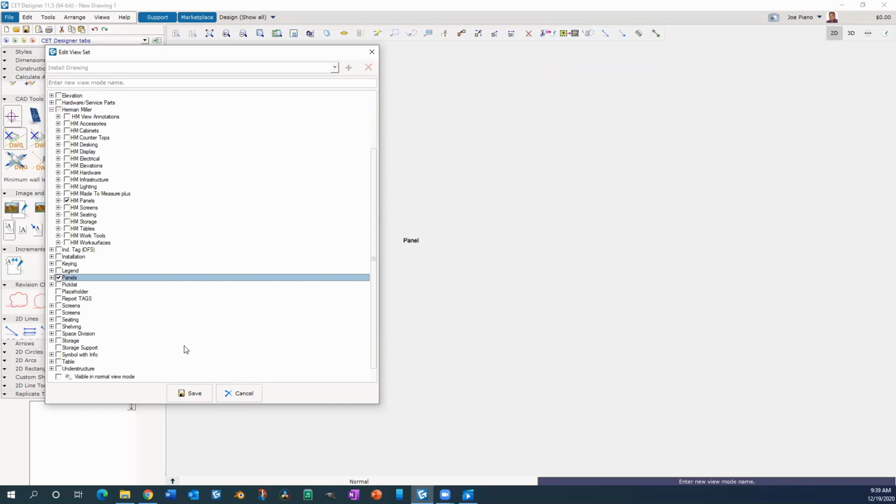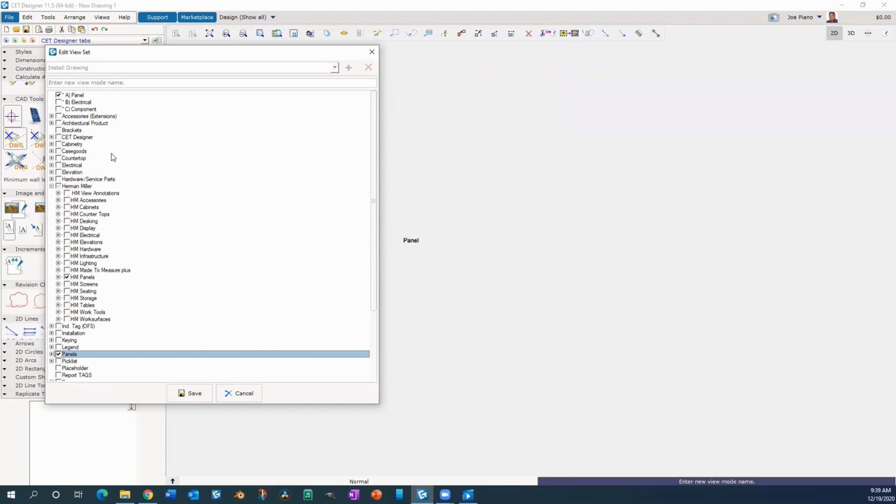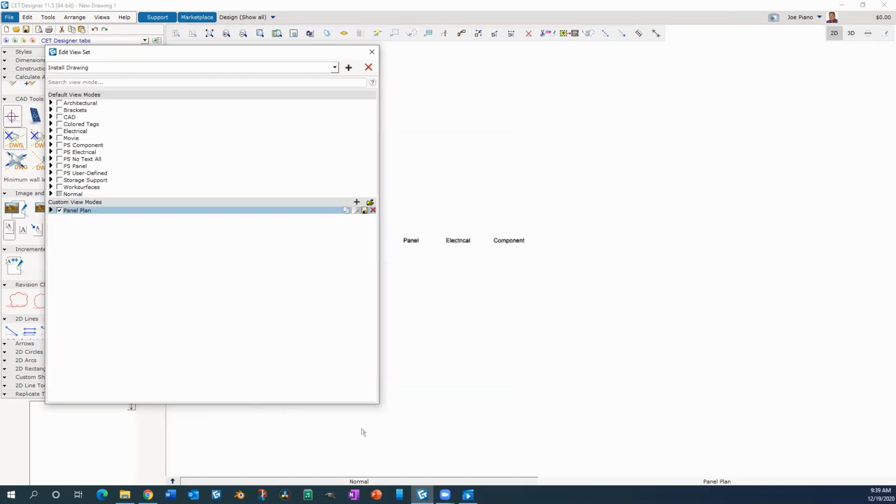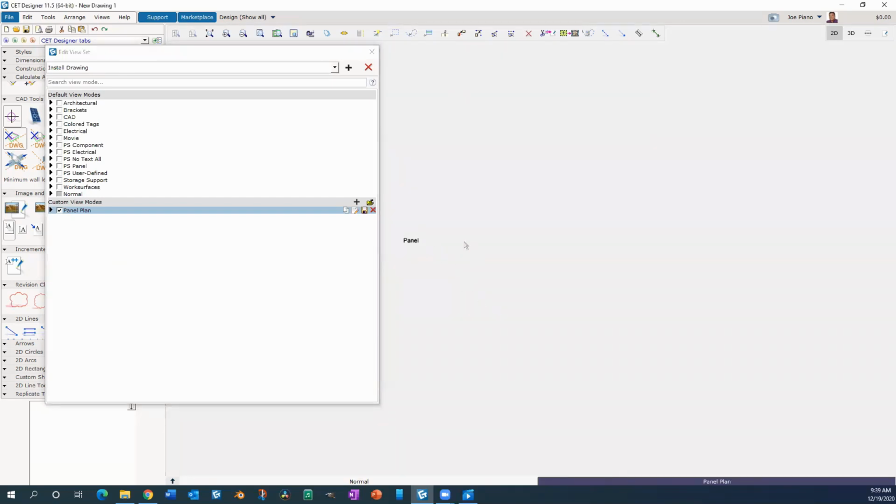And what we're going to do now is go all the way to the top. We got panel selected for our notes. And then we're going to type in panel plan. Hit save. And you're going to notice on the very bottom, it creates a new tab called panel plan. Click on that and you'll notice that the other two text, the electrical and component, have been turned off.